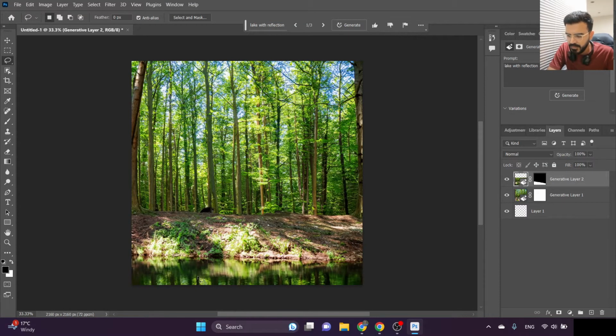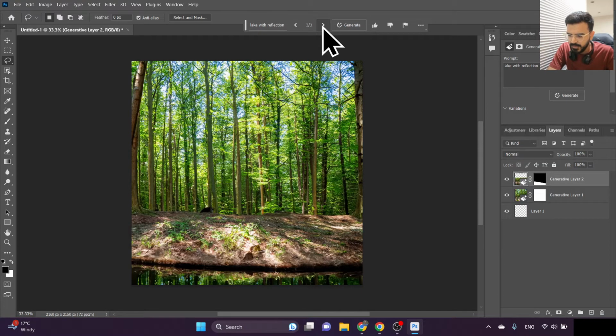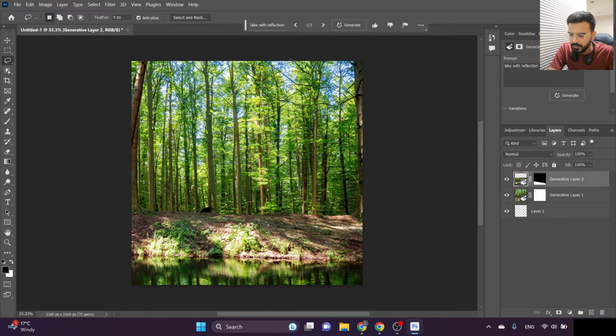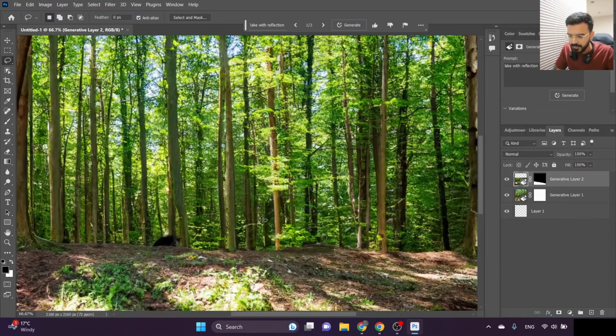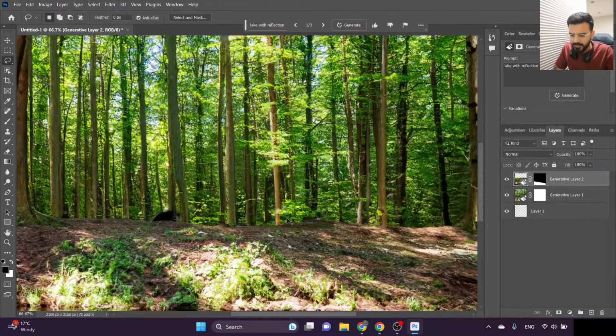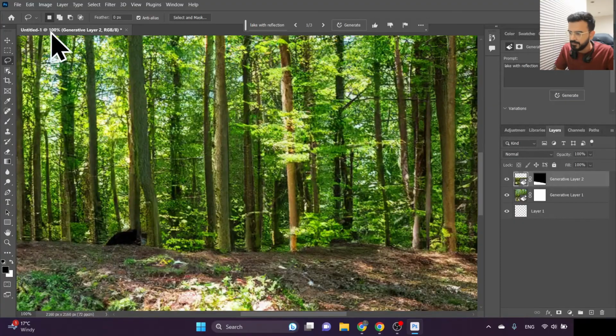We have a water body over here. Let's see what the other variations look like. I think the first one looks a lot better. Now, what we shall do is we shall zoom in. This little black spot reminds me of a bear, so we should add a bear over here.